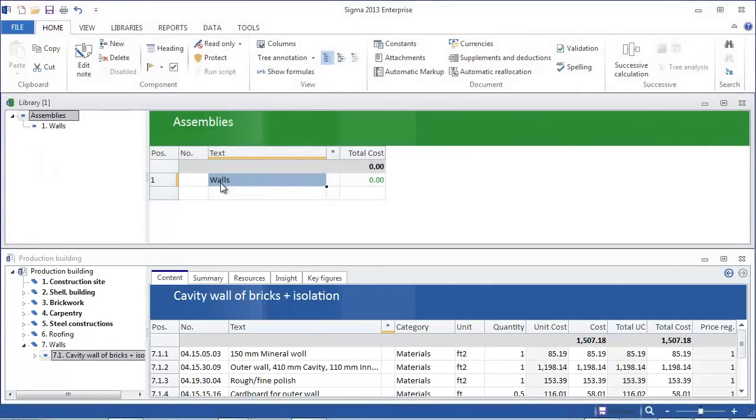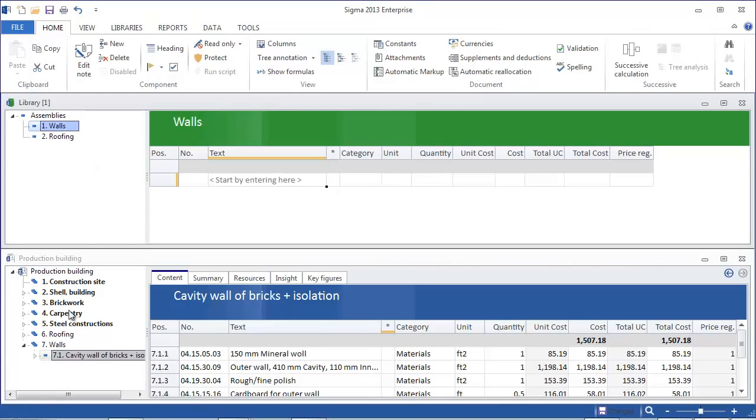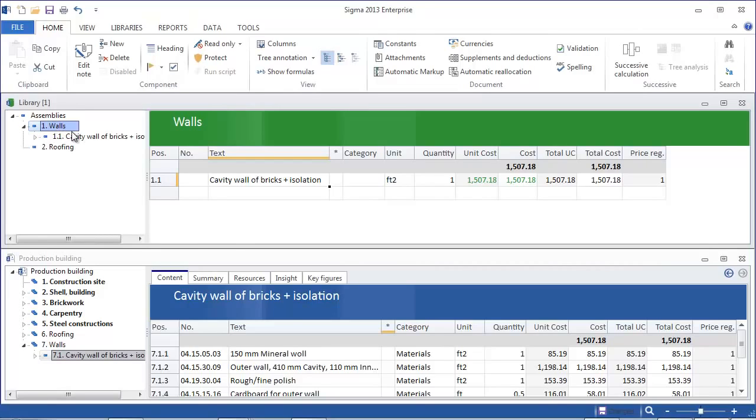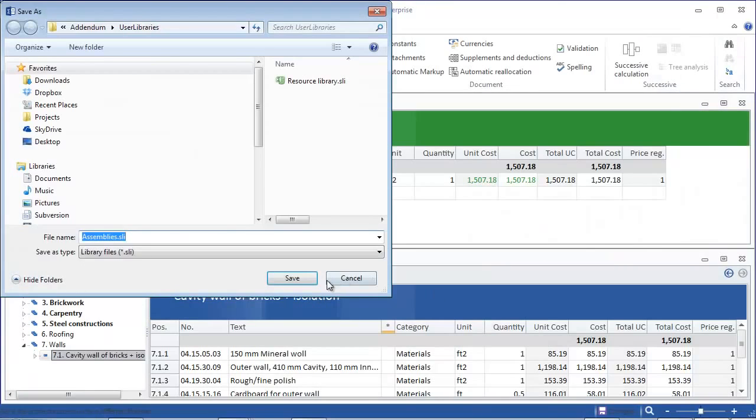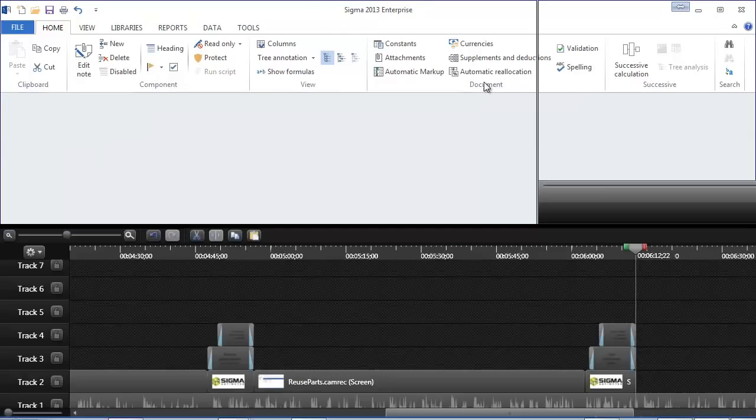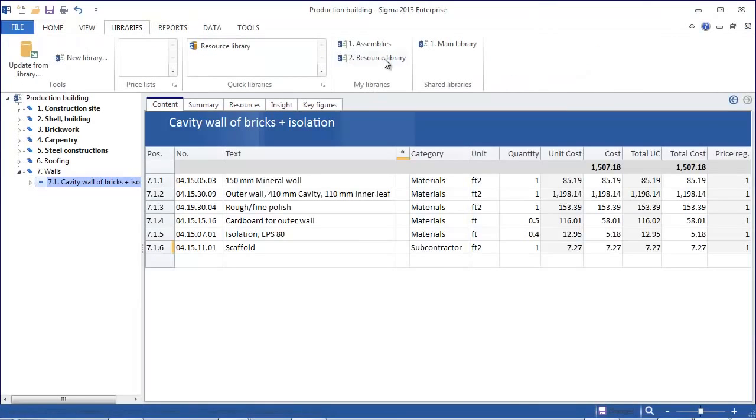Libraries work very much like estimates, so we can easily add walls, roofing, and other sections to them. In walls, I can just do the same drag and drop operation, and that's it. I've now stored this cavity wall in my library. Just save the library the same way you would an estimate. Close it and easily go back to my library section and reopen it whenever it's needed.